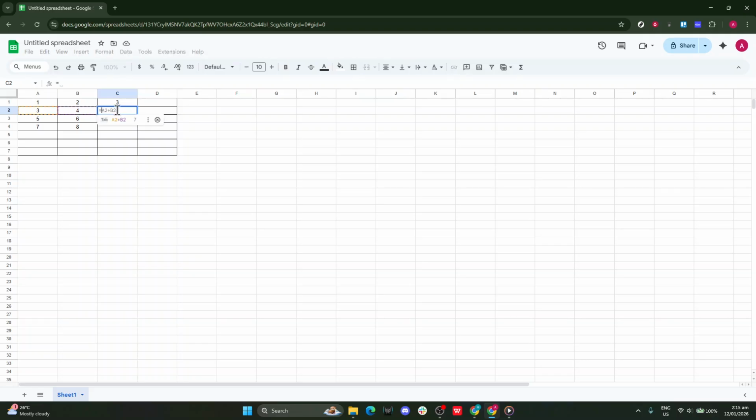Now let's divide one cell by another using a similar approach. In another cell, where you want the result to appear, type an equal sign to start a new formula. Click on the box you want to use as the numerator, the value being divided. Type a slash. The slash is the division symbol in spreadsheets.